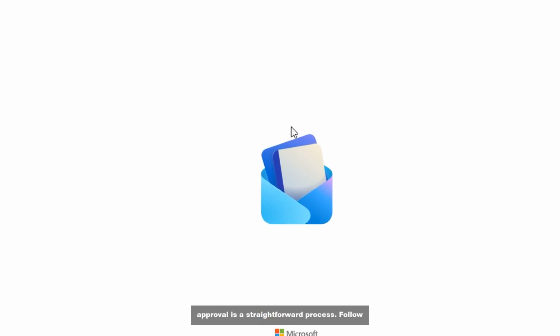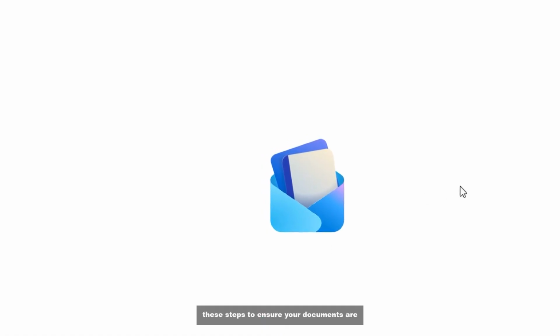Submitting documents to Outlook for account approval is a straightforward process. Follow these steps to ensure your documents are submitted correctly.